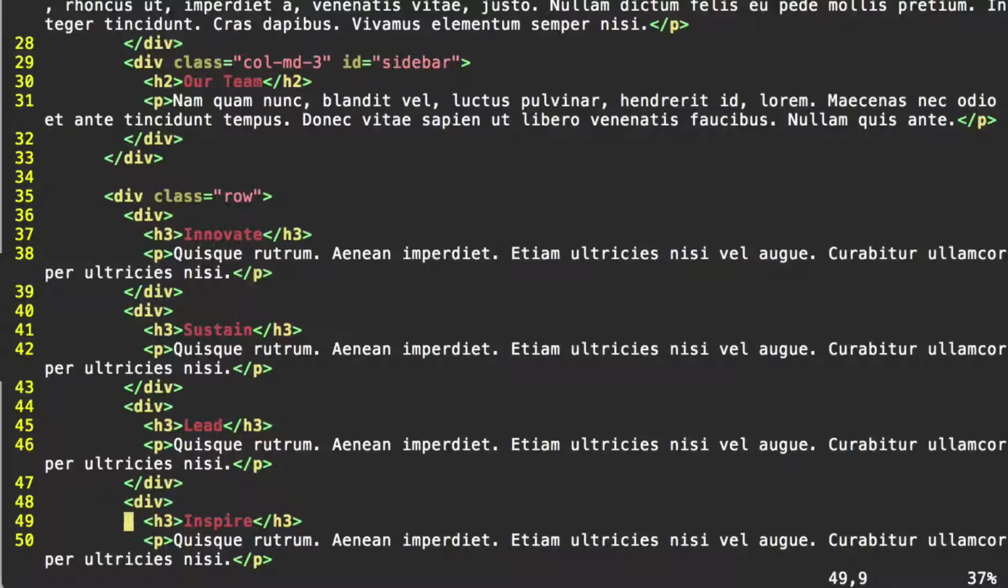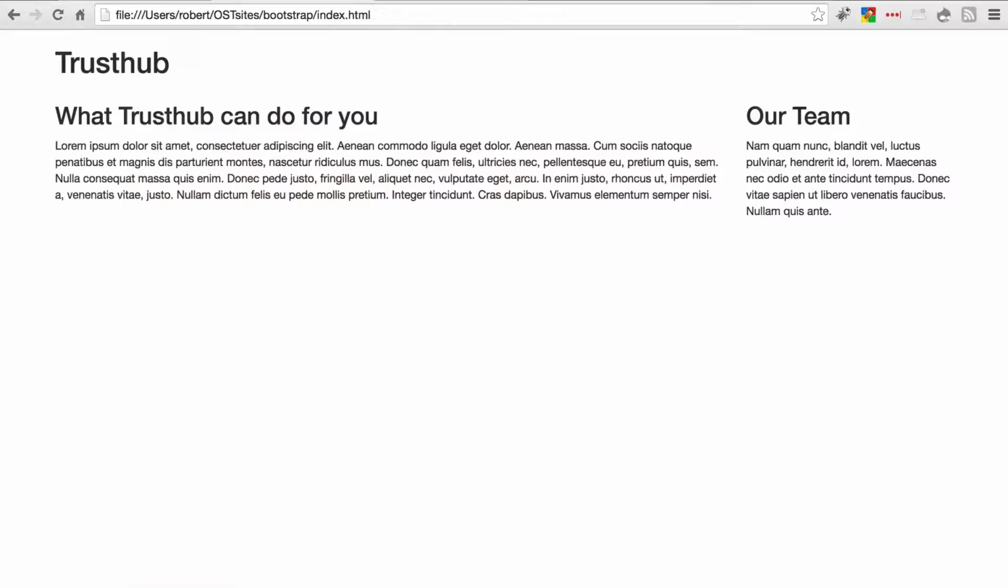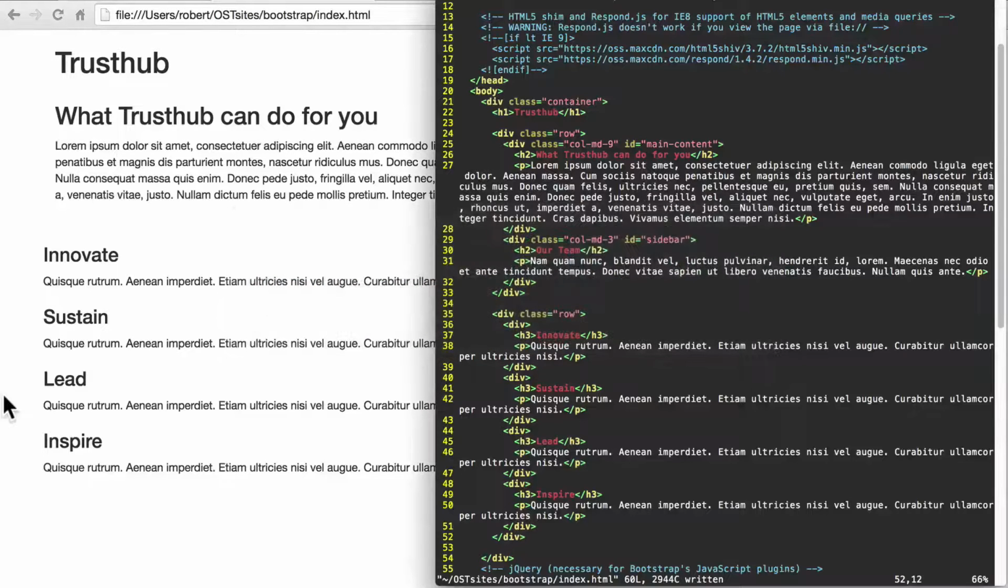So now inside this new row div, you should have four additional divs, each containing an H3 header with some word, and a paragraph right beneath that with a couple sentences of text. Make sure that all looks right. Save it. Go back to your site and refresh. And it'll look like this. That's fine. We haven't created our columns yet. Make sure this is how it looks. And if it does, then go back to your index.html file and we'll start adding our classes.